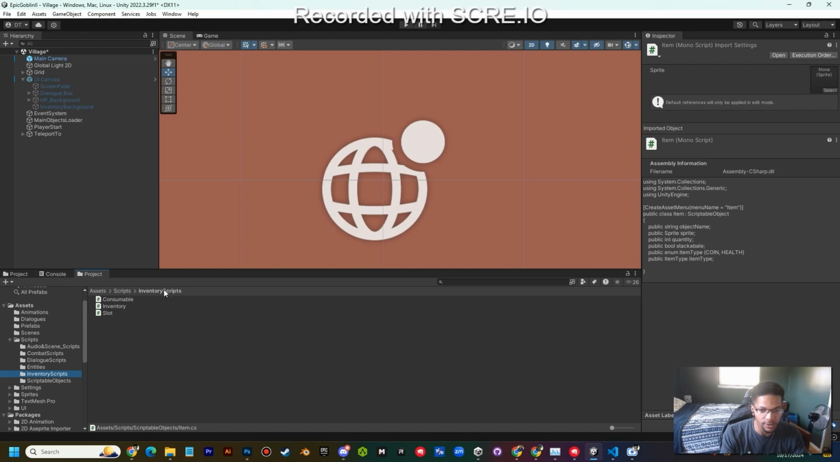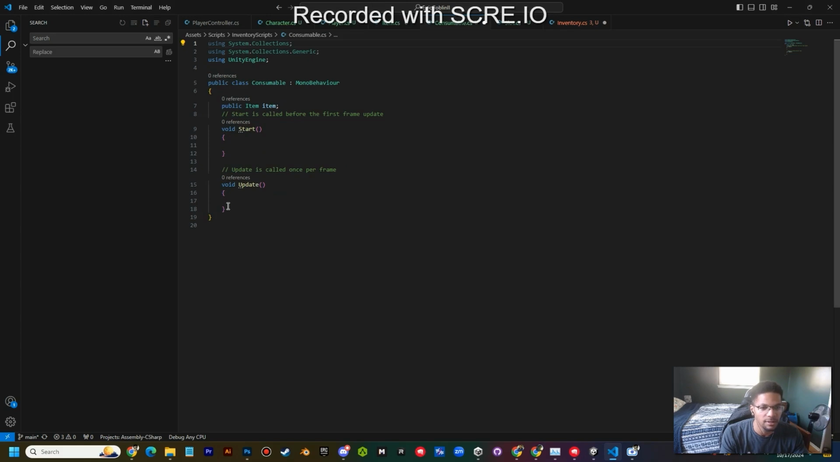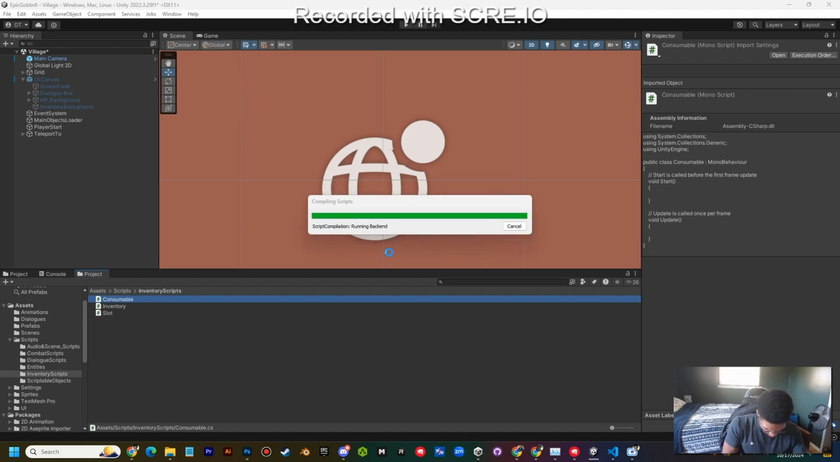I just made a folder called inventory scripts. So I have a consumable script, and also in a bit we're going to make an inventory and a slot script, so you can make those right now if you want. But in the consumable script, I don't need the start and update again. All it is going to be is a reference to our item scriptable object, and that's it. So this is what we're going to put on the coin prefab, I believe.